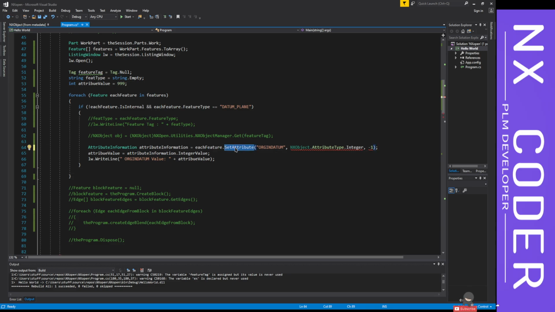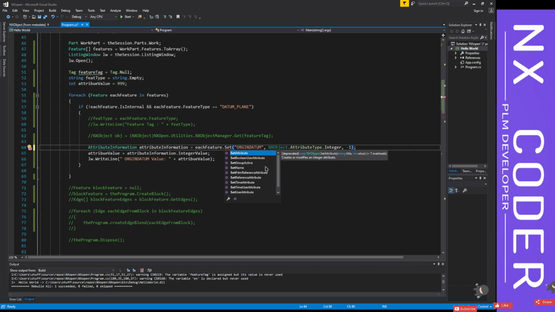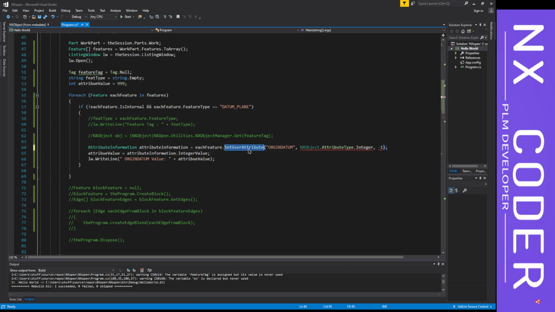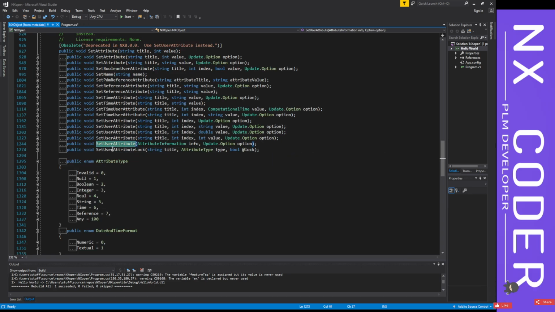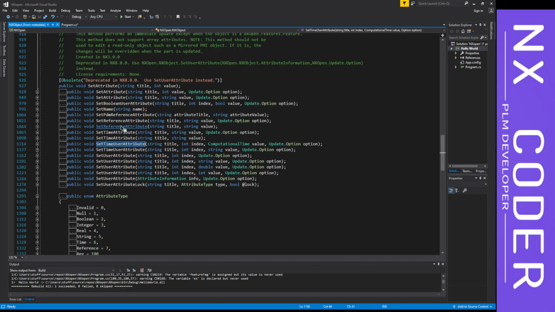If I remove it again and scroll down, that should be here. Here it says set user attribute. Okay, and this set user attribute needs some inputs. It says attribute information needs to be an input, and there is one more, update options, that needs to be an input. We don't know what it is. We can go to this documentation, and here, if you see all the methods, all of these methods have the same name, but only the input is different.